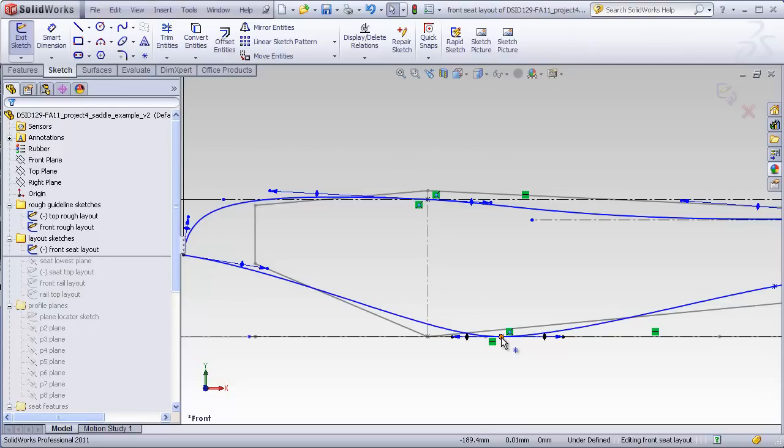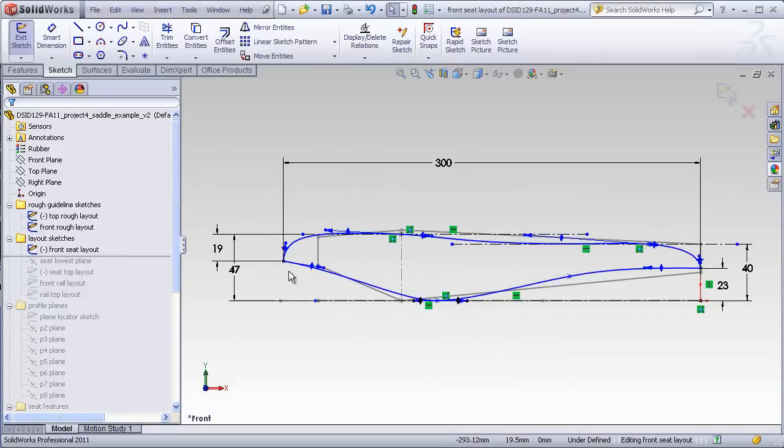The low point of my seat actually does not correspond with the high point, which is also where the wide point is of the seat. So it's not necessary that this point and this line are in alignment with each other. Note that I've put some key dimensions at the ends of my splines.